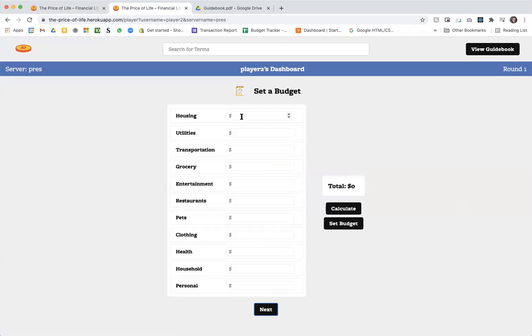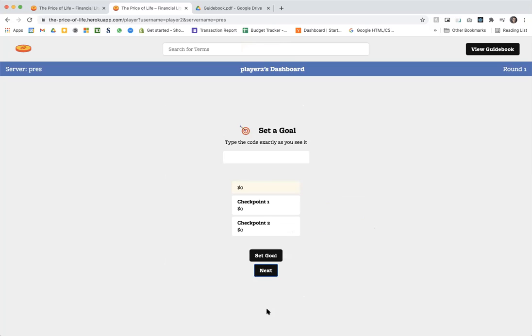And then I have to set a budget, so I'll just do a random, that's too high. Okay, so now I've just added this. I'll calculate. My total is 1556. We'll just set the budget real quick. Budget added up there. Click next.